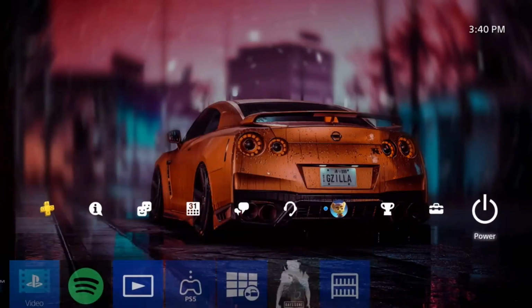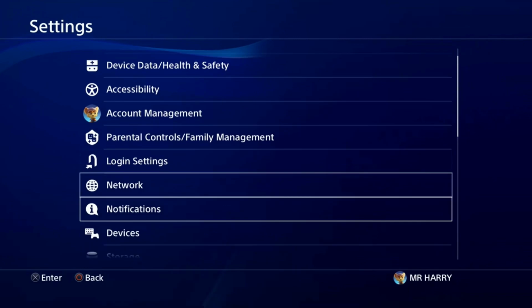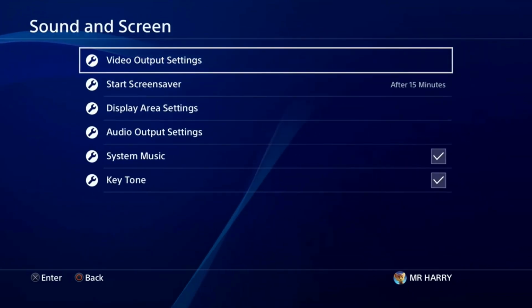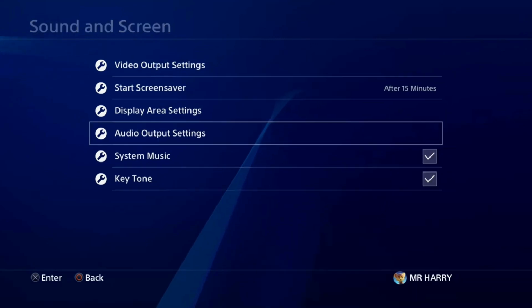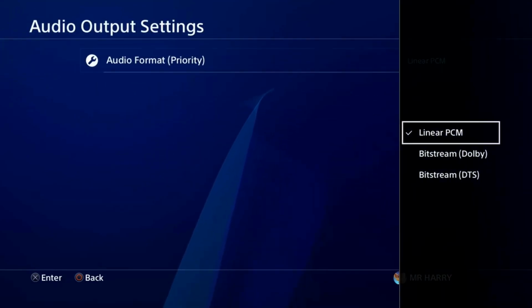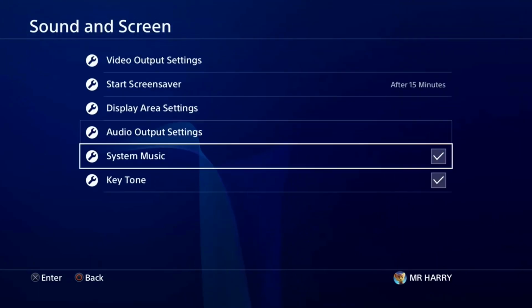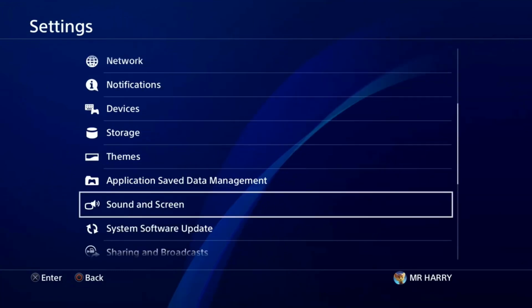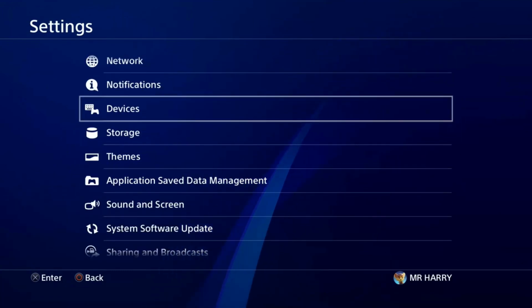You just go to the settings, here we are, and then scroll down. Here you have the system and sound settings. Go for the display area and audio settings. Here you can change your format, but the other way you can go out here. You can turn off your system sounds and then go to the devices.